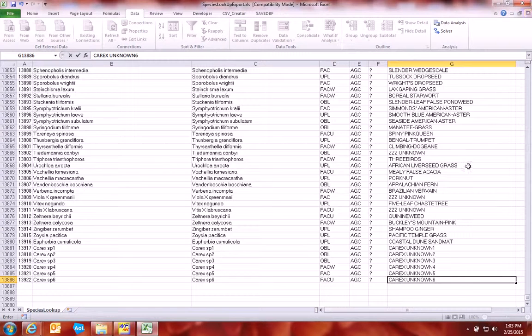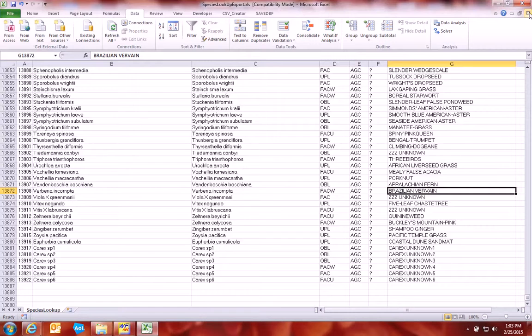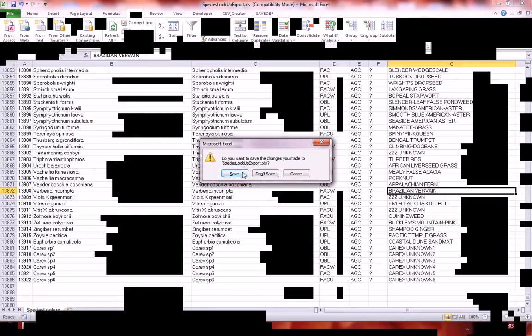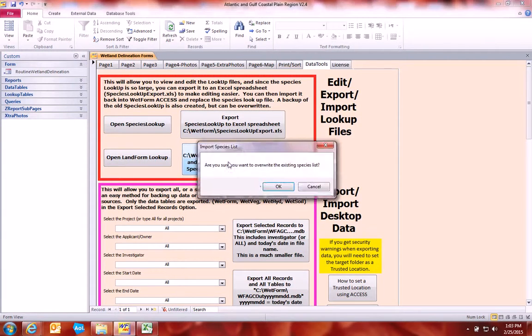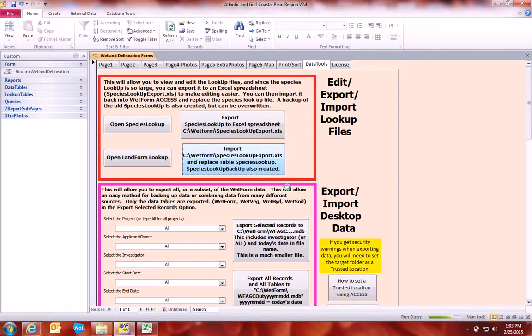Seems a little stubborn. Let's see if we can get it to close. And save it. All right, and then go back to WetForm, and now we can import. And it knows to point to that same file. So it's imported it, and it's produced a backup. So if you've blown it somehow, you can still recover this backup.